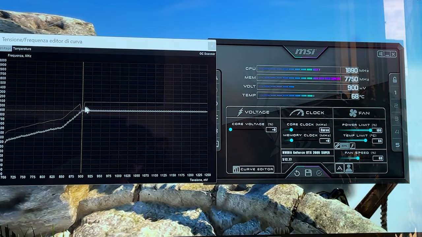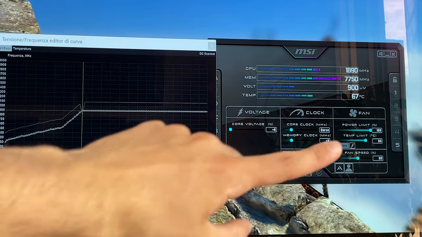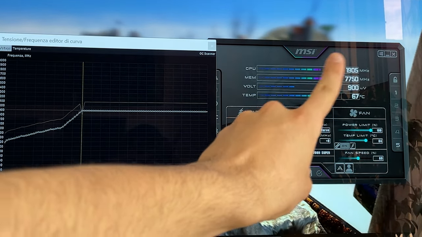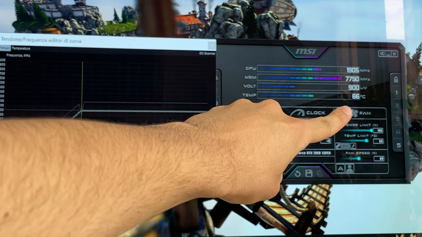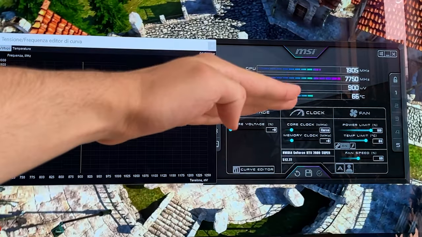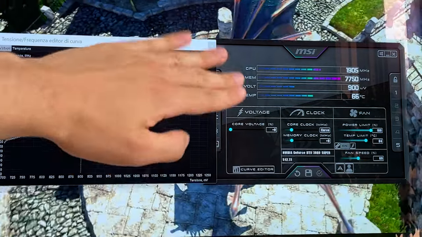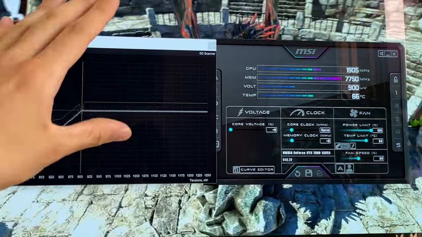Now again, you might wanna bring it up 10 megahertz more if you wanna have 1900 flat, but we dropped 150 millivolts there, which as you can see is gonna drop significantly our temperature with the same fan speed. It's just going to fall down. Now, those are the settings.